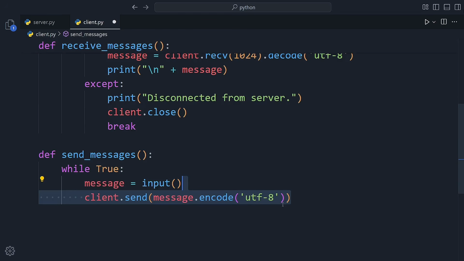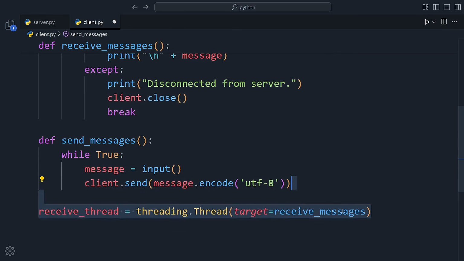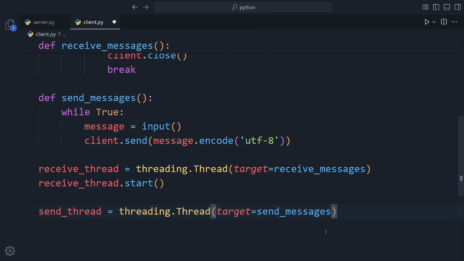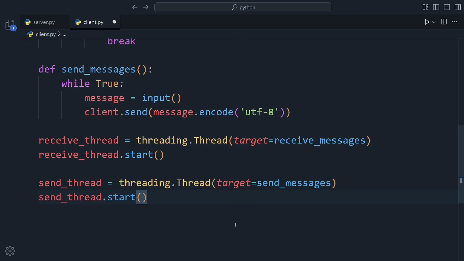The second function, send messages, waits for user input from the terminal and sends it to the server. This also runs in its own thread so the user can send and receive messages at the same time. At the bottom, both threads are started, first for receiving, then for sending. This lets the chat feel real-time and interactive.